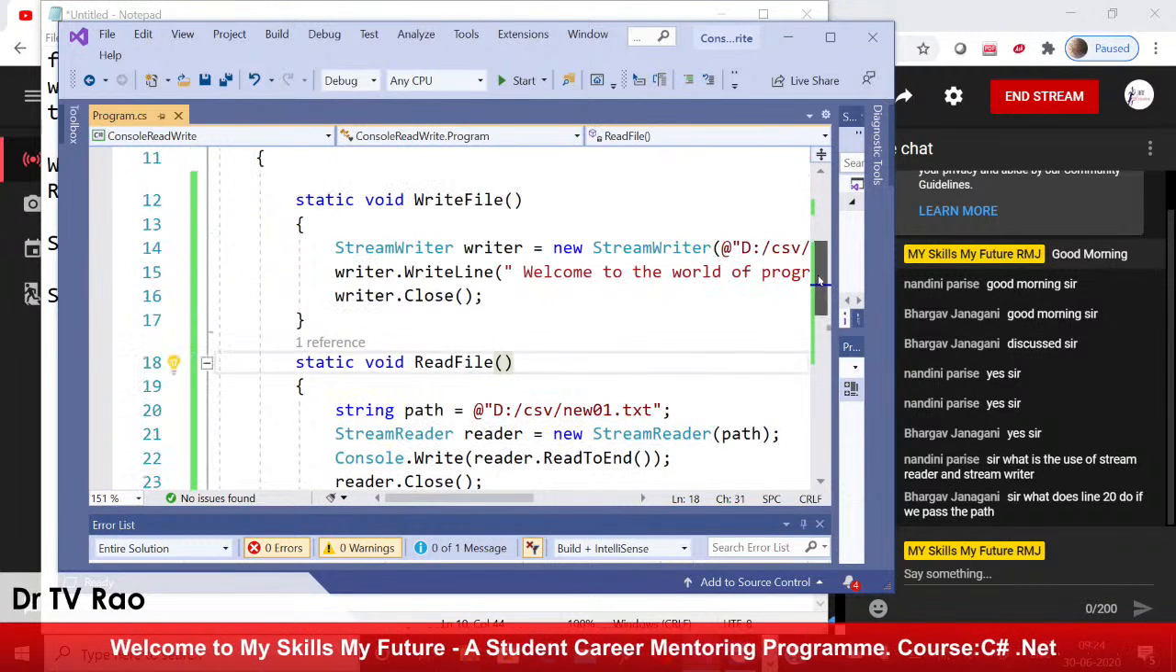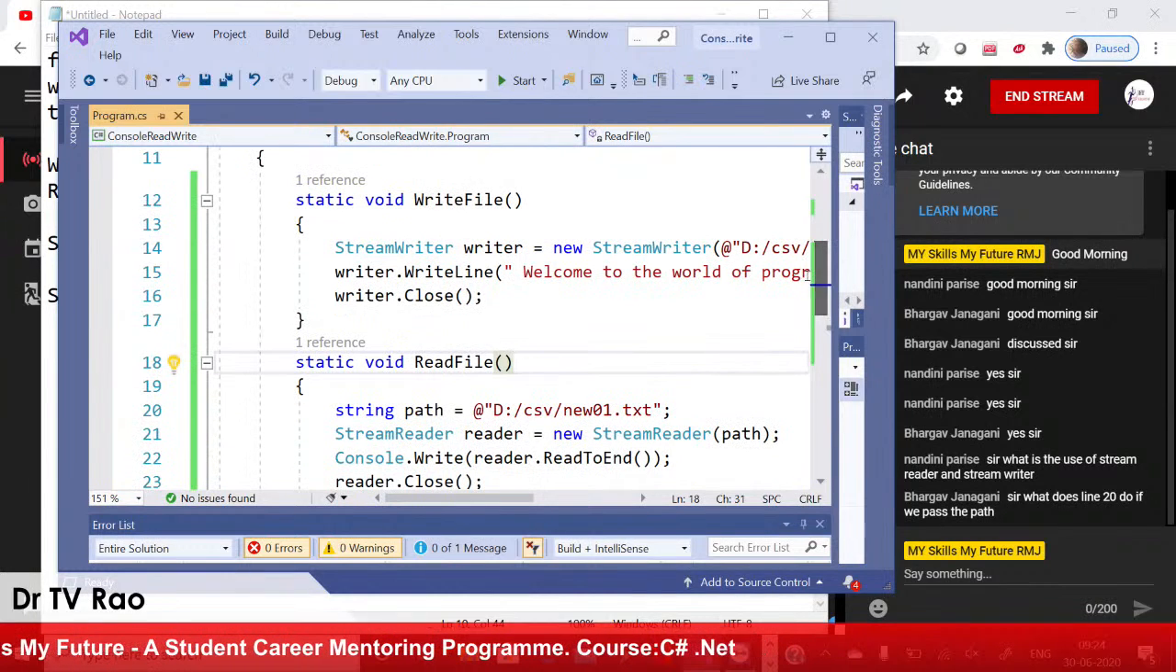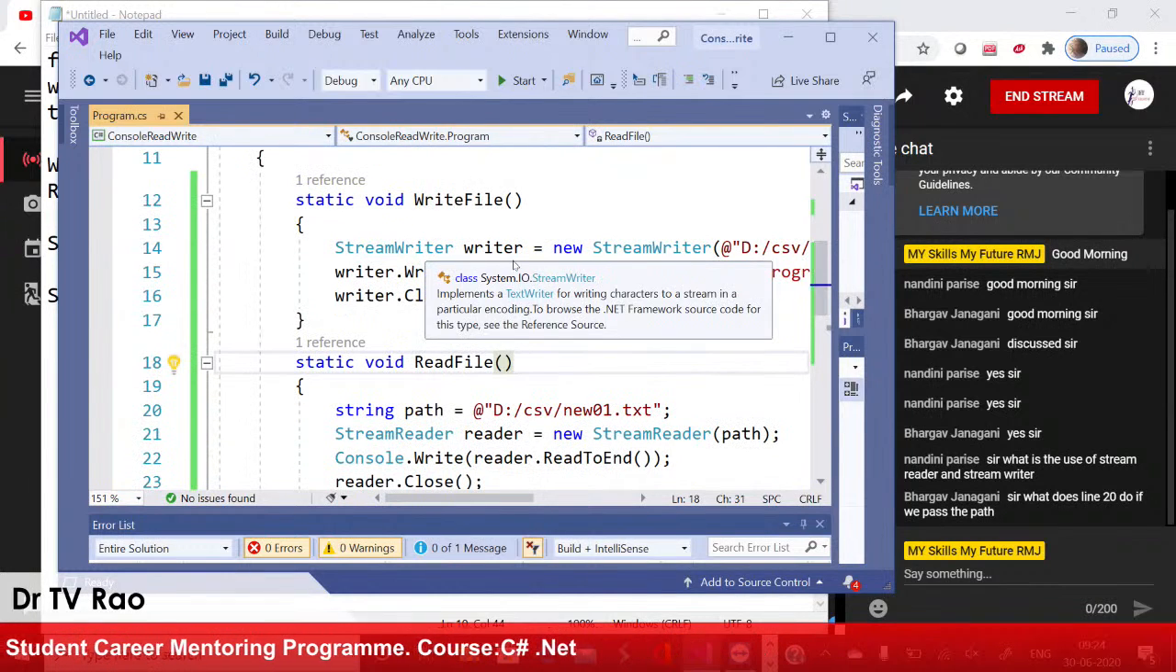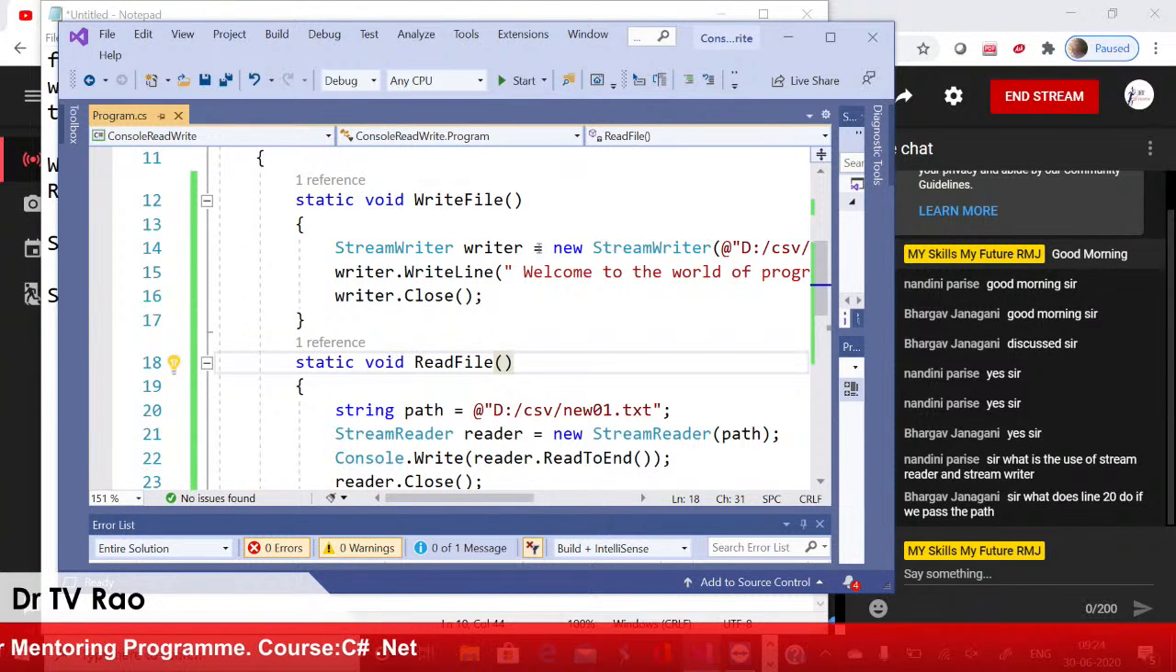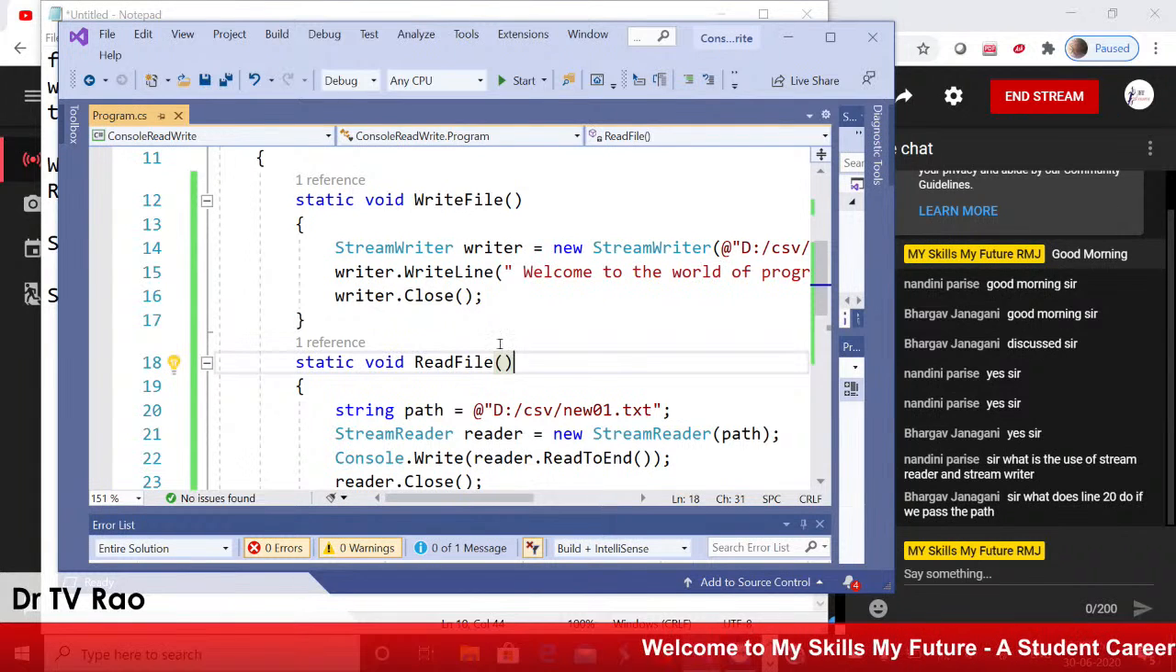Stream writer and stream reader are paths where data flows, and writer and reader are the vehicles that enable data flow. Okay.